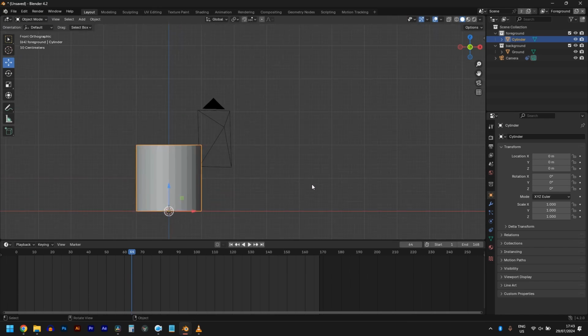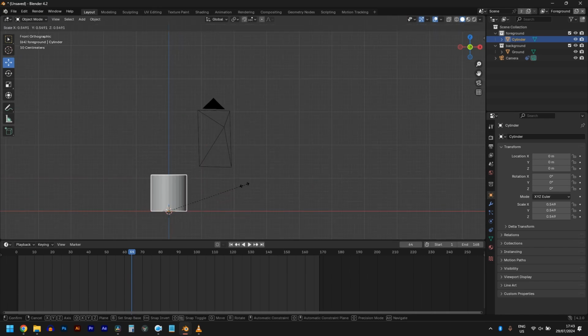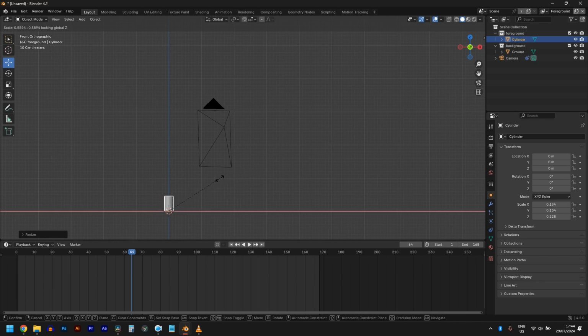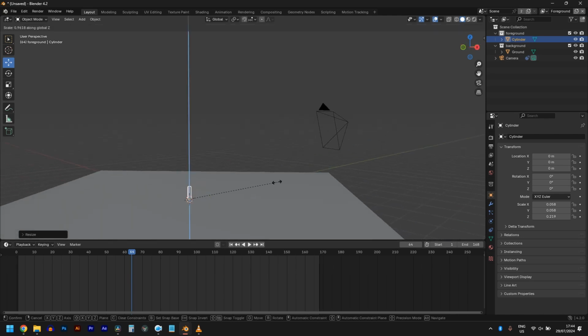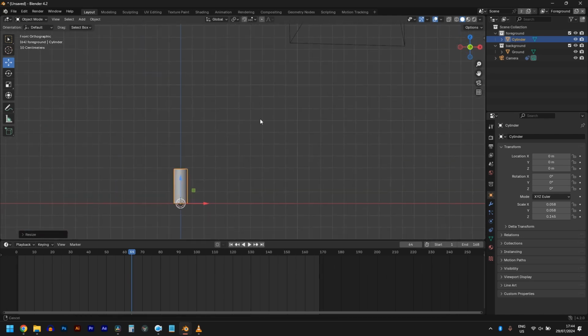And then let's scale the cylinder down. Then hit S, Shift Z to scale it on every axis apart from the Z axis. Something like this. And scale it on the Z axis, come down a bit. Now let's go into edit mode.